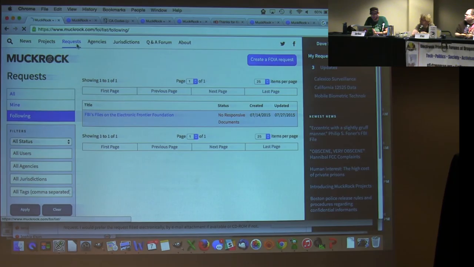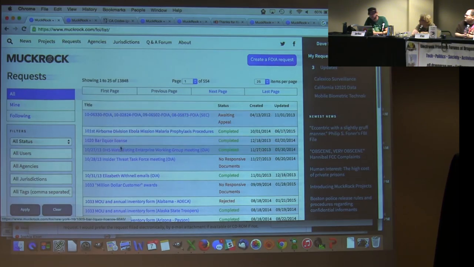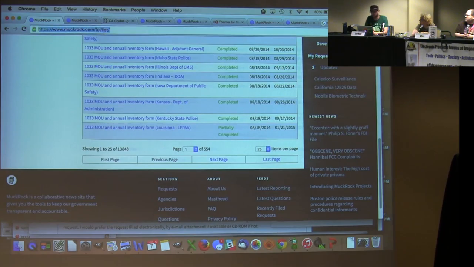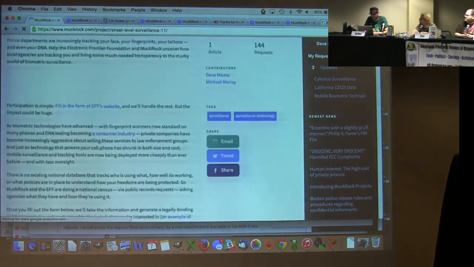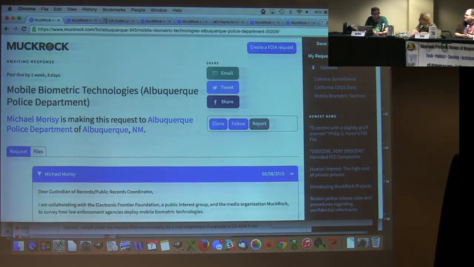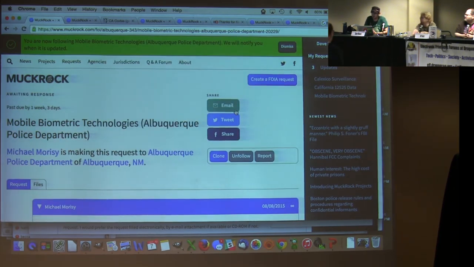Again, it's taking a little second. Let's see, where's one that's not complete? There we go. For any one of these, you can say, okay, I want to know what's going on. I like this Albuquerque, New Mexico one. You can click follow, and then you'll get email alerts when anything new happens.